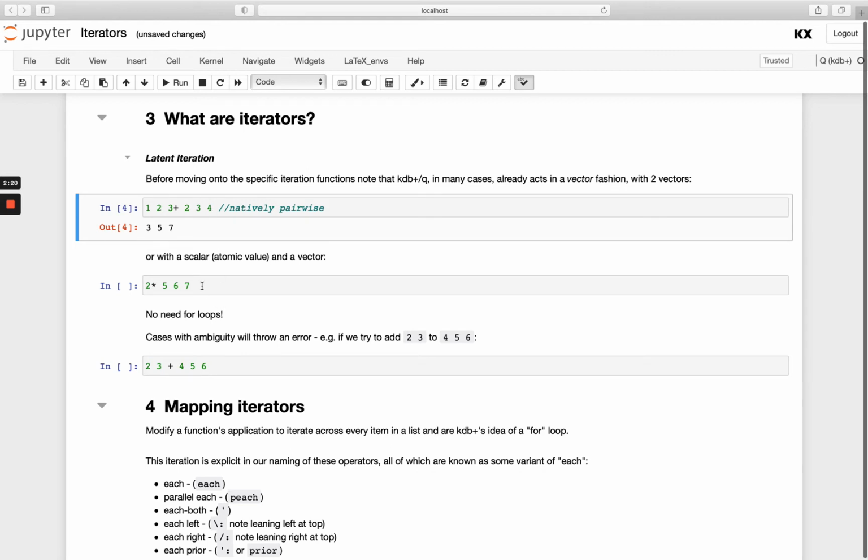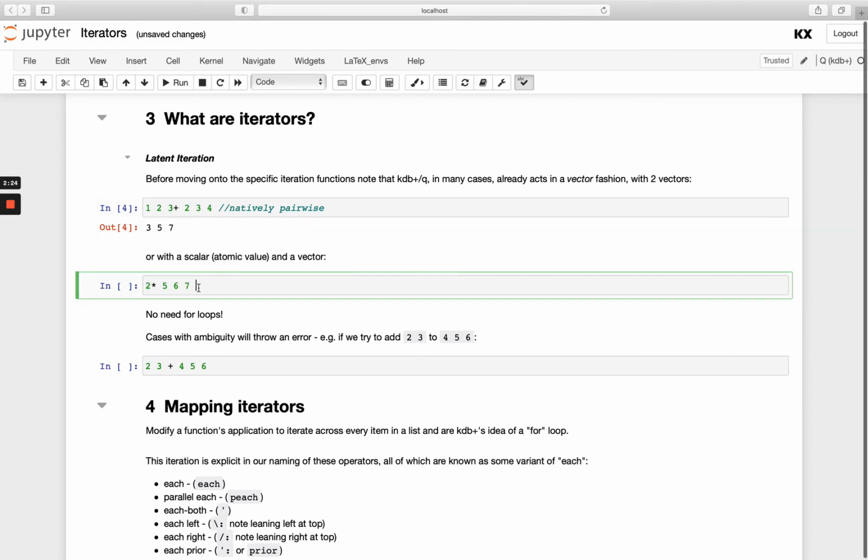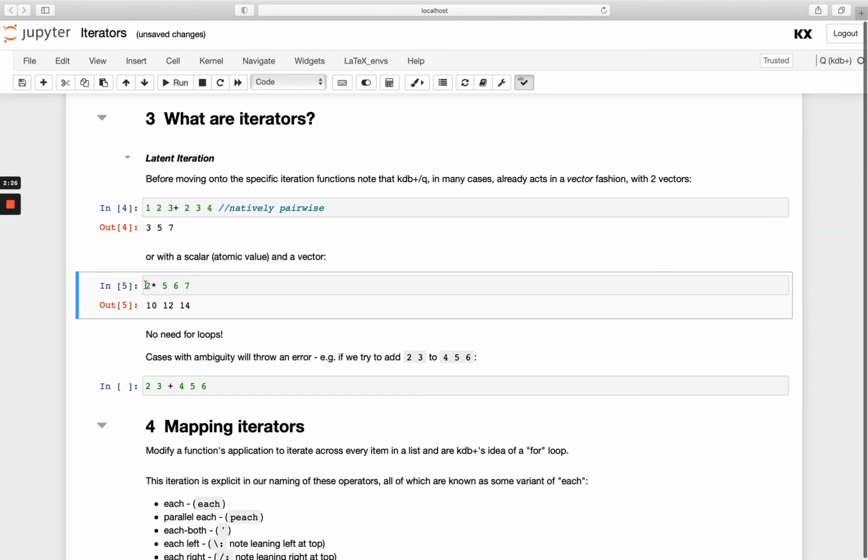And then in the second example here, when you have a scalar or a singular value on one side and a list on the other side, Q understands that you want to apply that to each of them. So 2 times 5, 2 times 6, and 2 times 7. So you see we didn't need to use any loops there. Q automatically is doing iteration for us.